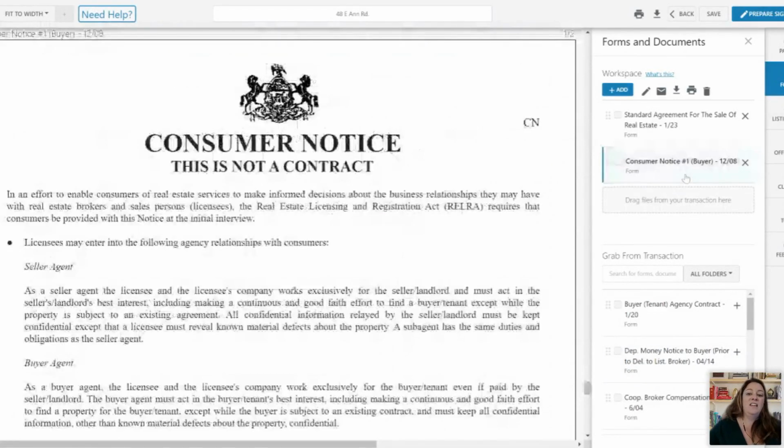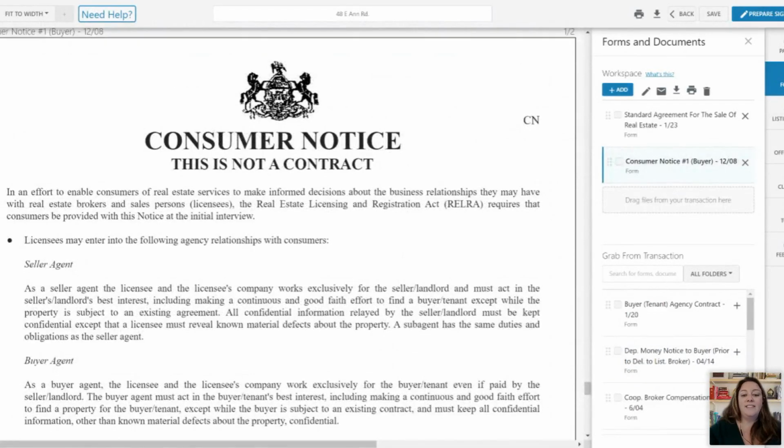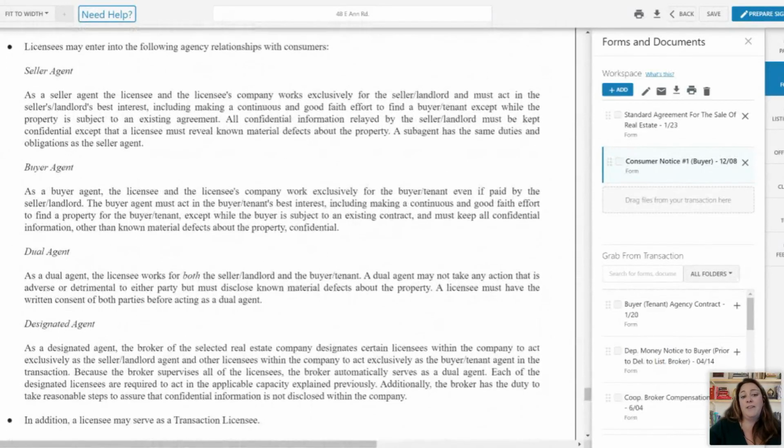The consumer notice just outlines the different types of agency relationships with consumers. If we don't have a buyer agency contract signed, I technically don't owe you my fiduciary duties. So I don't need to keep anything in confidence. So it's in your best interest to have your buyer agency contract signed.